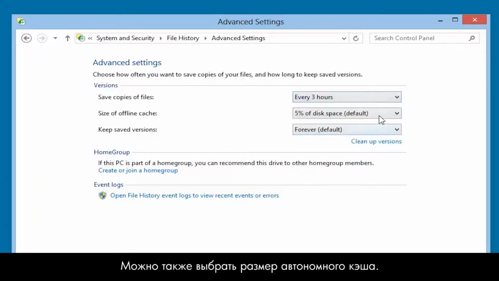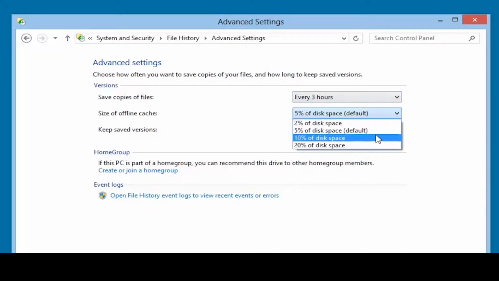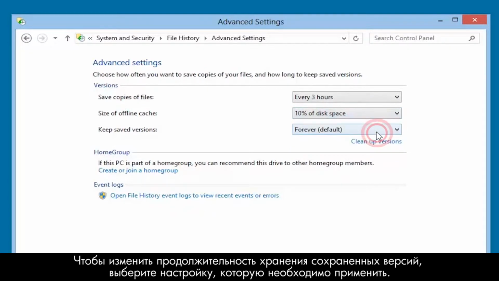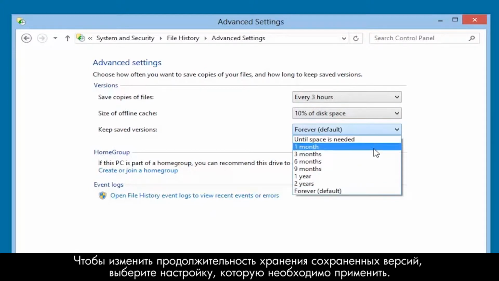You can also choose the size of the offline cache. To change how long you want to keep the saved versions, select the setting you want to apply.